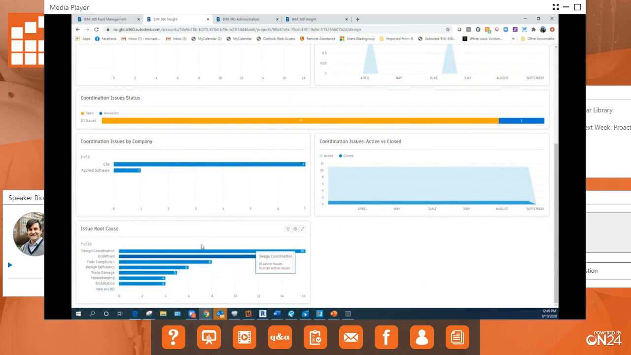So now, okay. The most consistent root cause is design coordination. So the biggest issue that we're having, I can see on this project, is that our models weren't coordinated beforehand. Next one's undefined. That means that I haven't done a good job of defining a root cause. And then the next ones are code compliance, design deficiency, trade damage. Trade damage and housekeeping, those are 9. So maybe that's like third most.